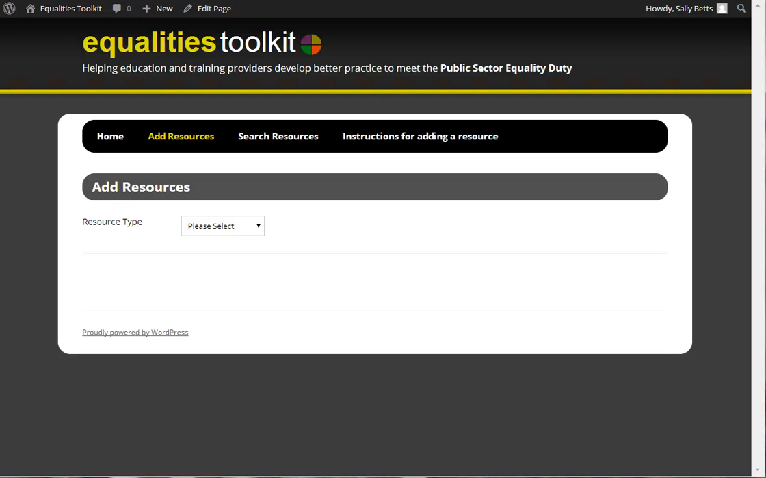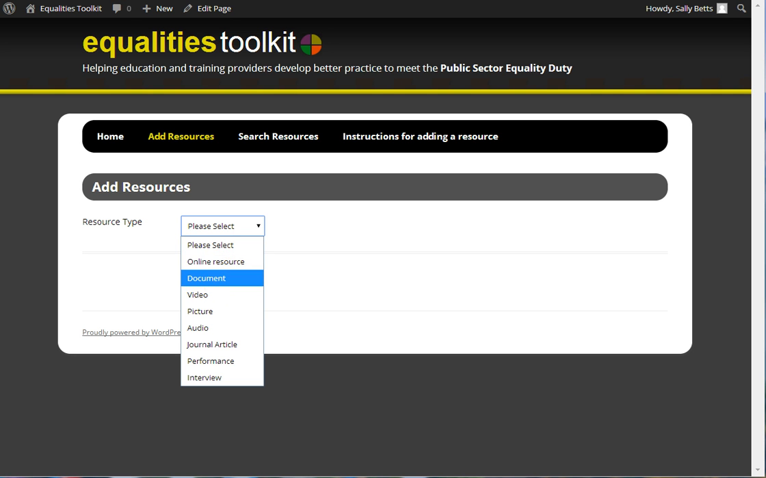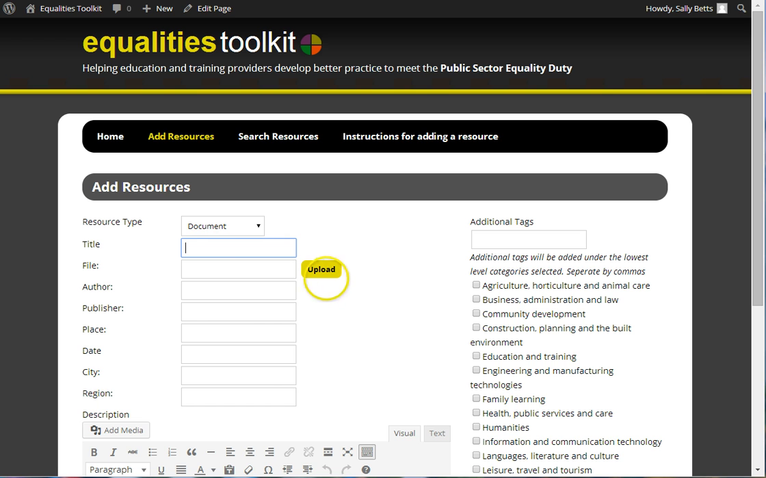To add a resource onto the Equalities Toolkit, you need to come to the Add Resources tab and then select the type of resource that you want to upload. We're going to upload a document, a PDF document, so we select Document. Give your resource a name or a title.